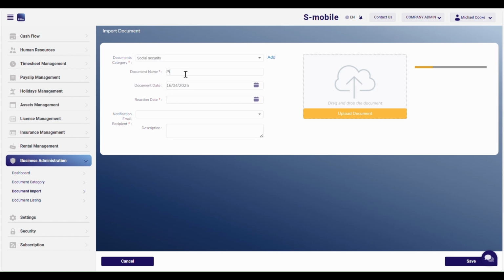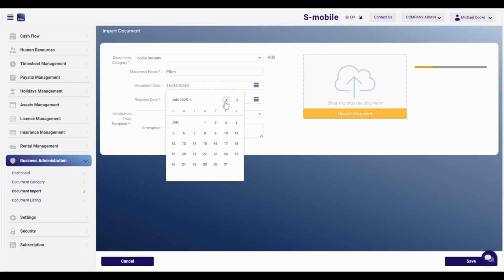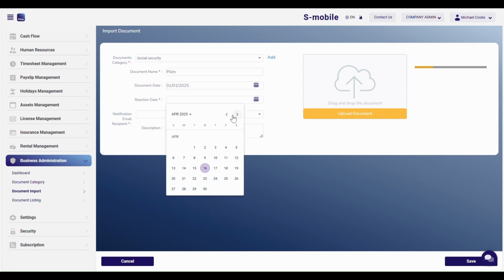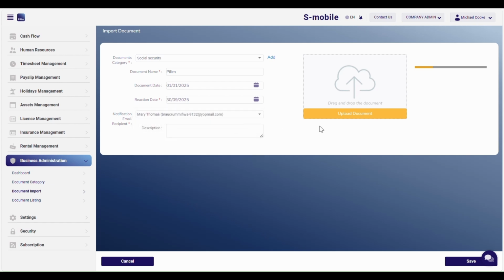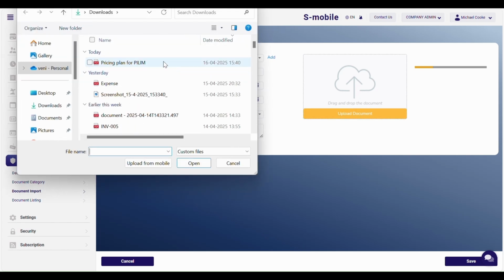Select Document Category. Enter document name. Select Document Date. Select Reaction Date. Select Notification Email Recipient and upload the document.